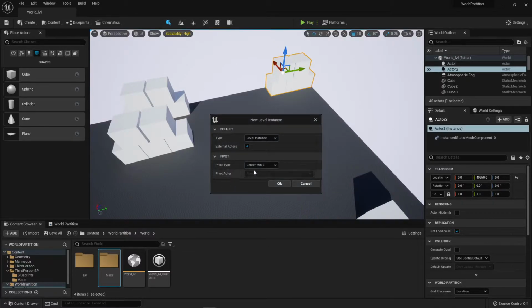We get some options, the type, level instance, external actors, and then here we can set what it is, center actor. So I did, if I'm not mistaken, I took the bottom one, packed level instance blueprint. Okay, so that is what I want. I think, was it actor? Actor 2, yes, correct. Actor, pivot type, actor 2, and then I pressed OK.